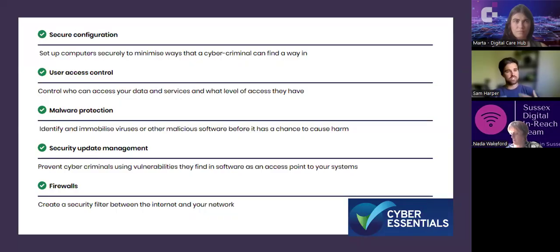The Cyber Essentials certification, as you can see, is recommended by the National Cybersecurity Centre as a minimum standard for cybersecurity in an organisation. It assesses against these 5 core principles, and what they are looking at includes things like secure configuration. So really how you're setting up computers and technology within your organisation securely, to minimise as much as possible any cyber related criminal activity that could find its way in.